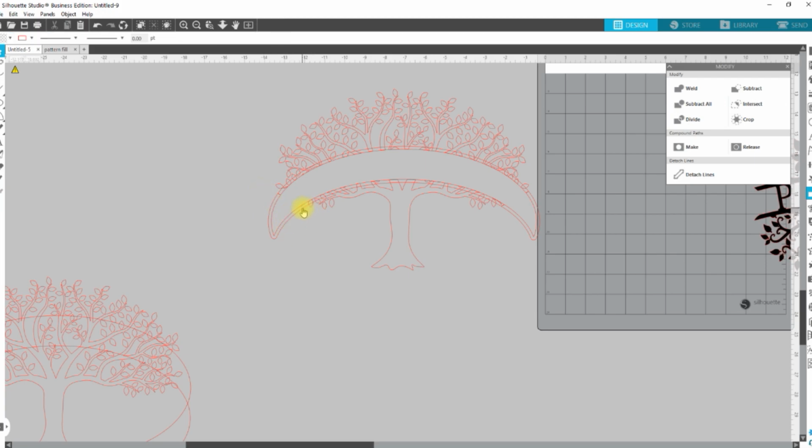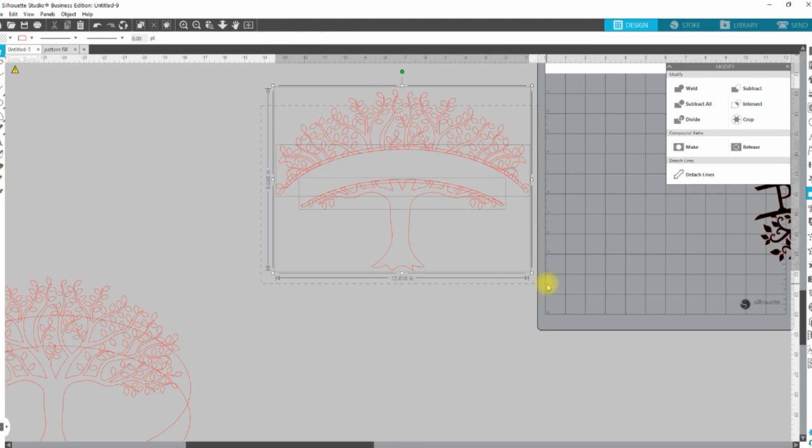Right. Oh, I don't think I cut all the way through this one. So let's go ahead and cut through this again. Go ahead and delete. I can now delete this part. Delete this one. And we're going to select everything, right click and weld.